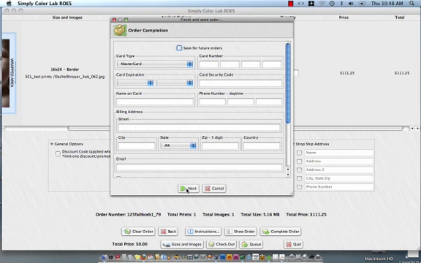Once you're completed with all of that information, you're going to go ahead and click Next, and that will start sending your order over our server here at Simply Color Lab. We do ask that you don't exit out of your Rose system until you receive the confirmation box saying thank you, and we do ensure that you will receive a confirmation email within 1 business day of having placed your order that will include all of your invoice information.